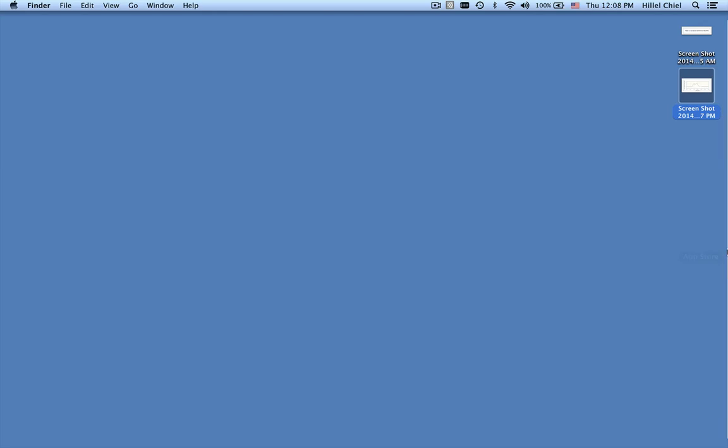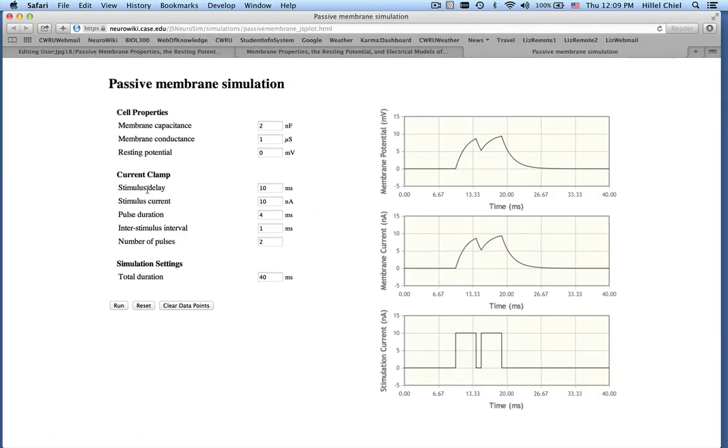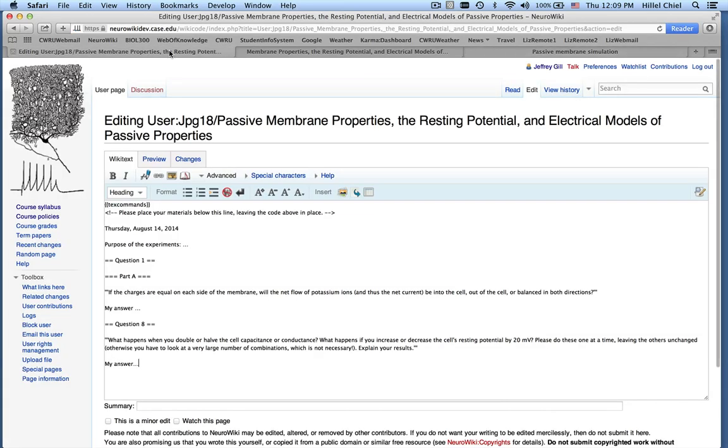If you're using a Windows machine with, say, Windows 7, then you can go down to the Start menu and type in Snipping Tool, and that'll bring up essentially the Windows equivalent of the same thing. Okay. So now returning to the page, I'm going to go back to my lab notebook, and at this point I might want to include a screenshot of what I've done.